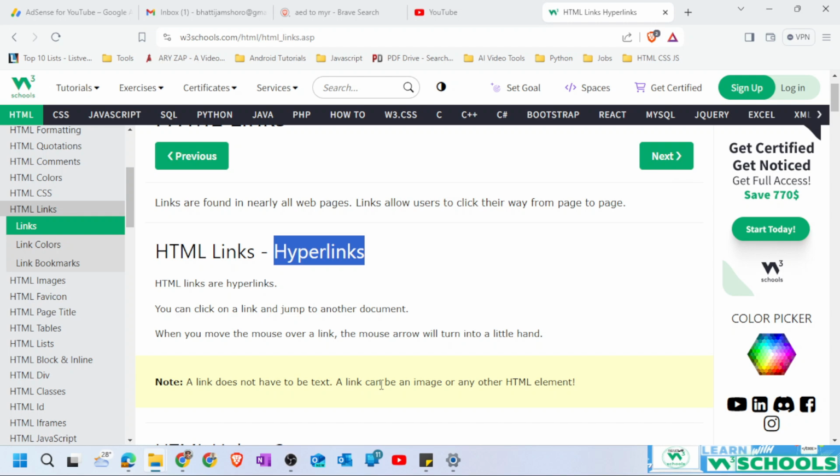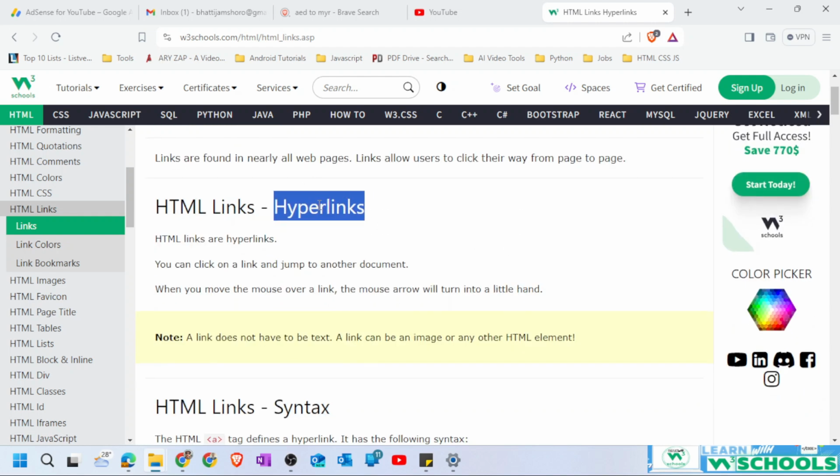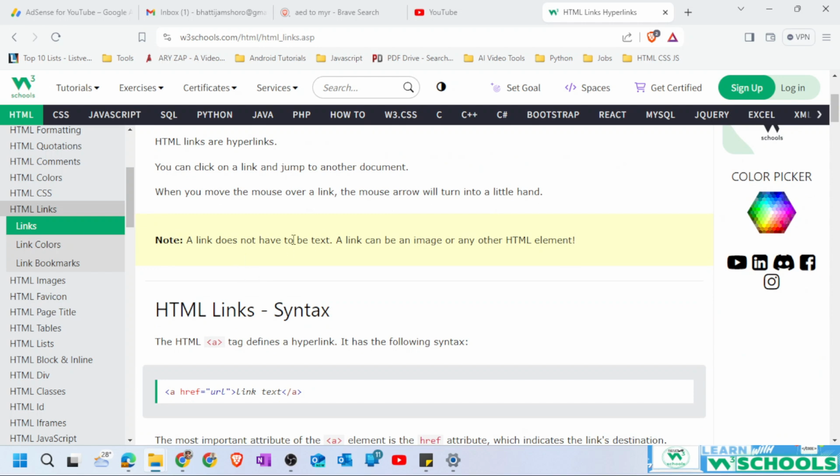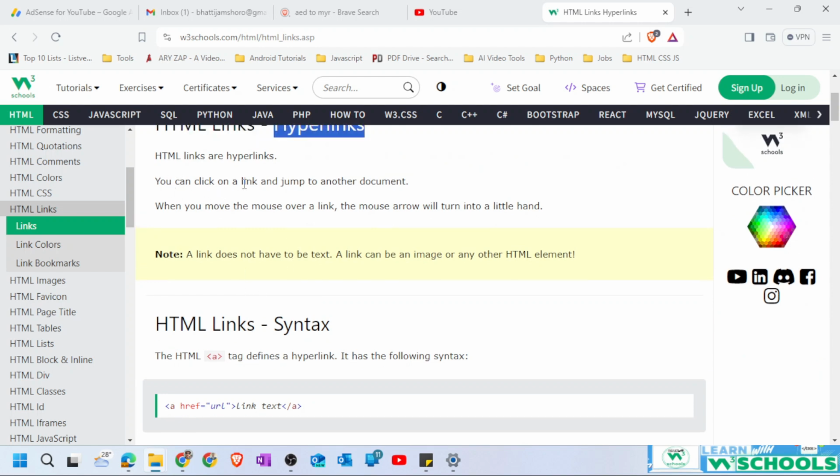So every time we have a content or text on which we want the user to click, and in response to that, certain actions happen, which basically is loading a new page, we need to use links. So with links, you can click on any link to jump to another document. That's the whole gist of it.